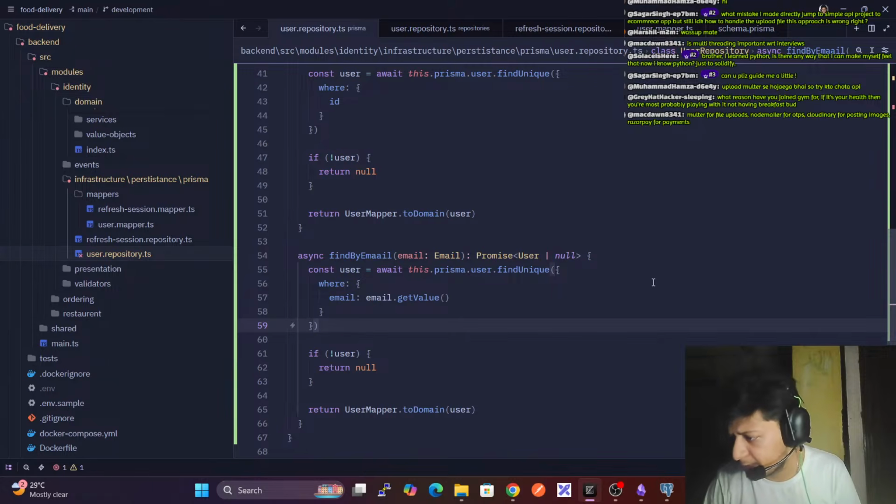Macdon, is multi-threading important for interviews? Yes. If you are going for Java and Golang kind of interviews, if you're going to interviews related to a Java job role or Golang job role, then yes, you have to focus on multi-threading, because multi-threading is the core of those languages, and it is very important.